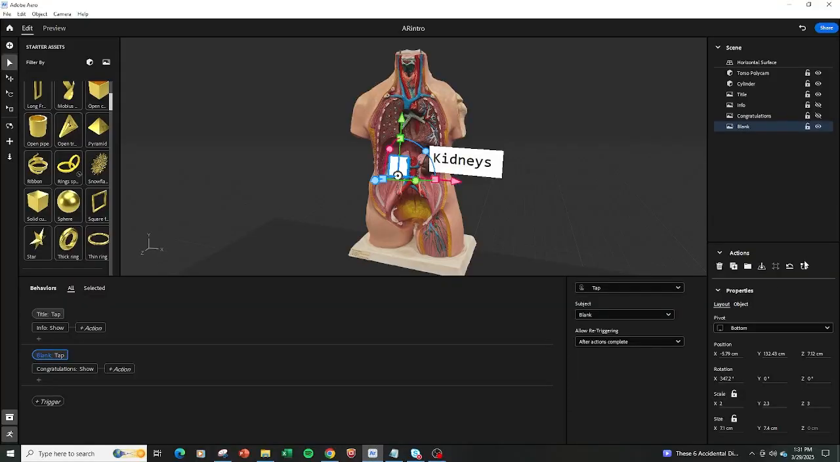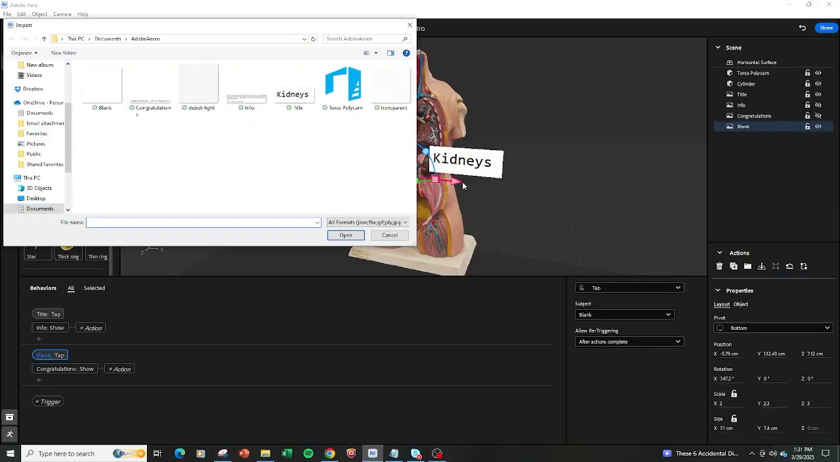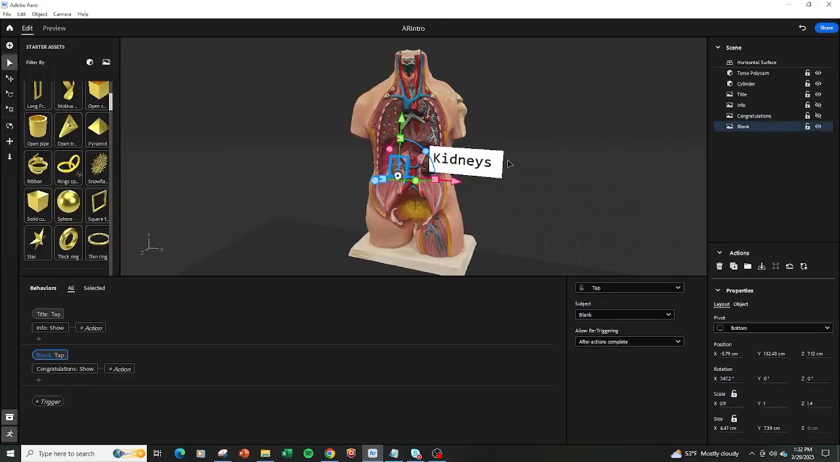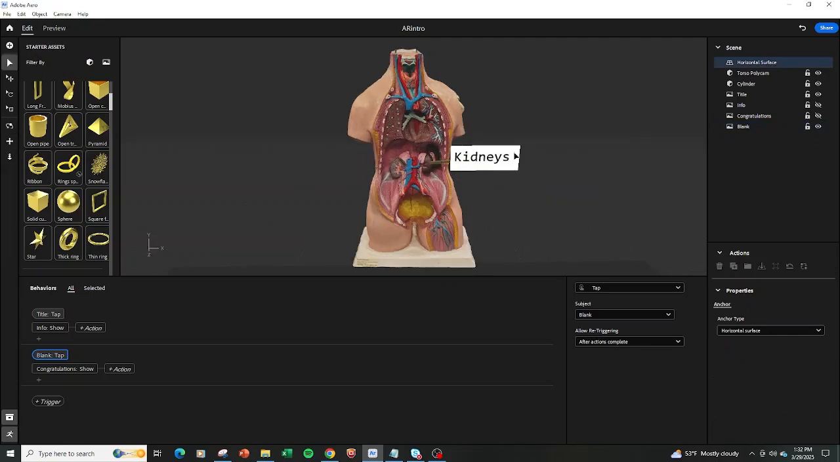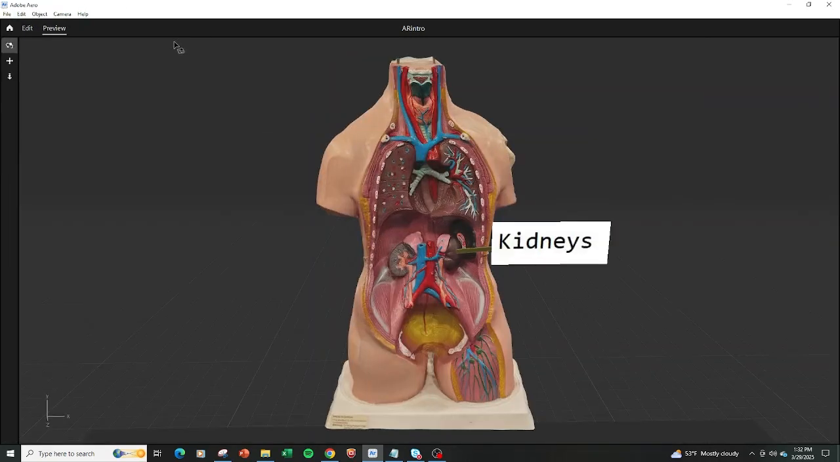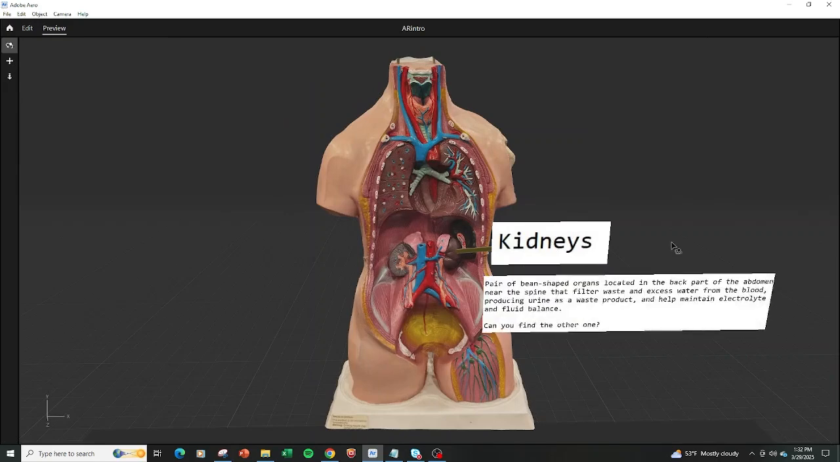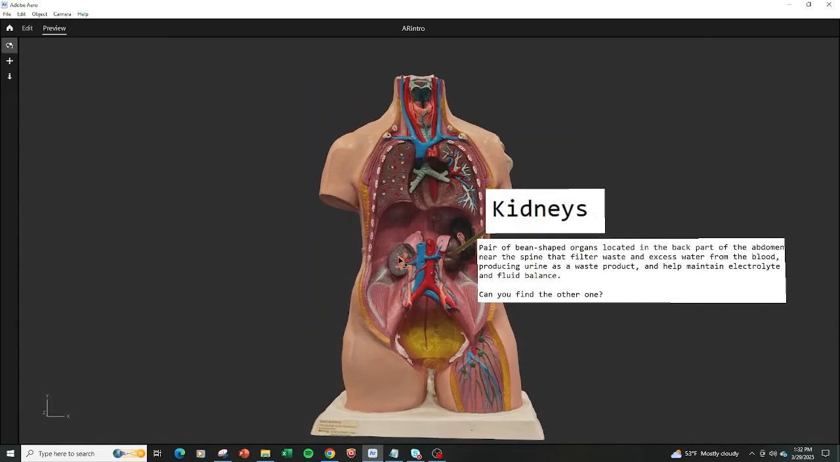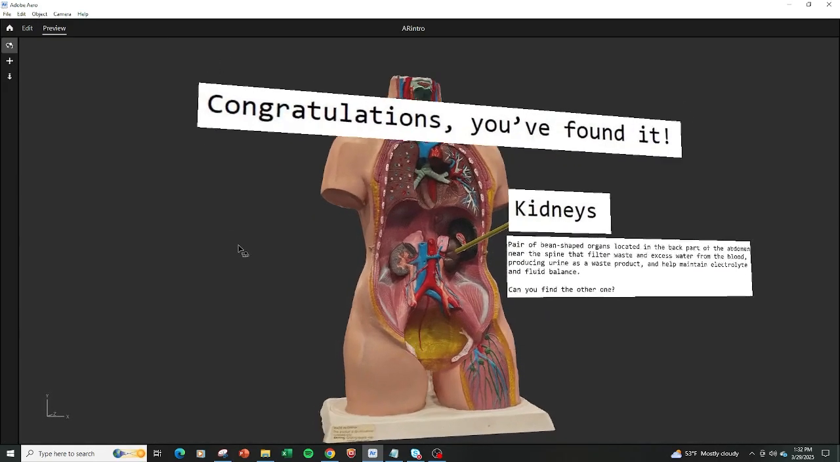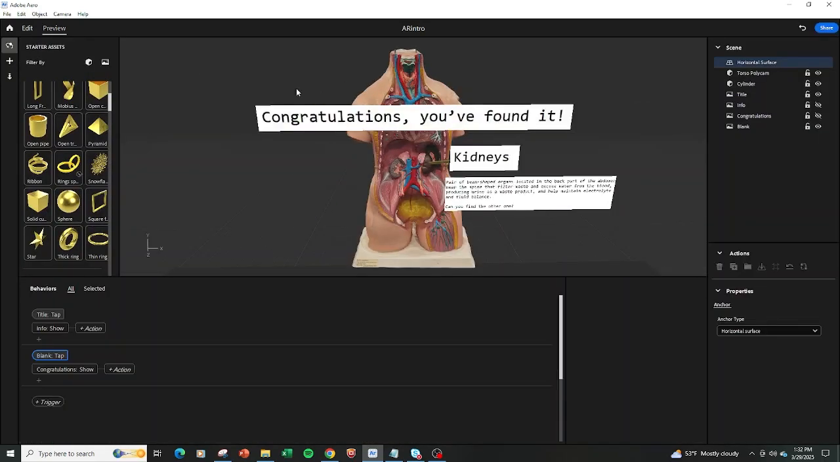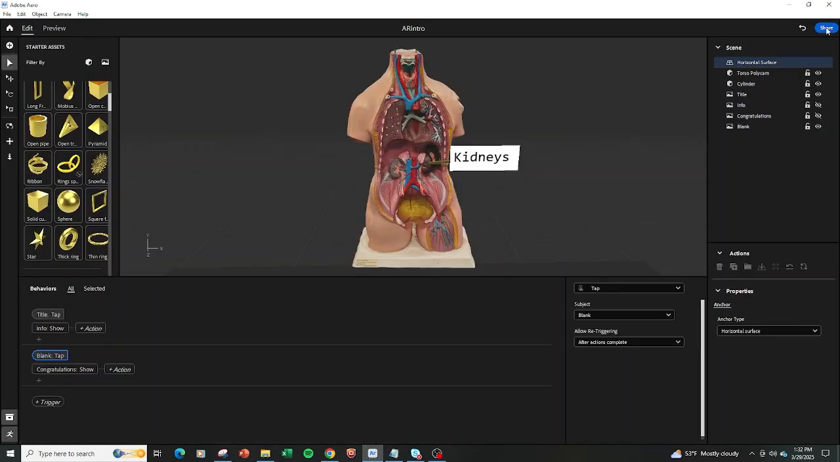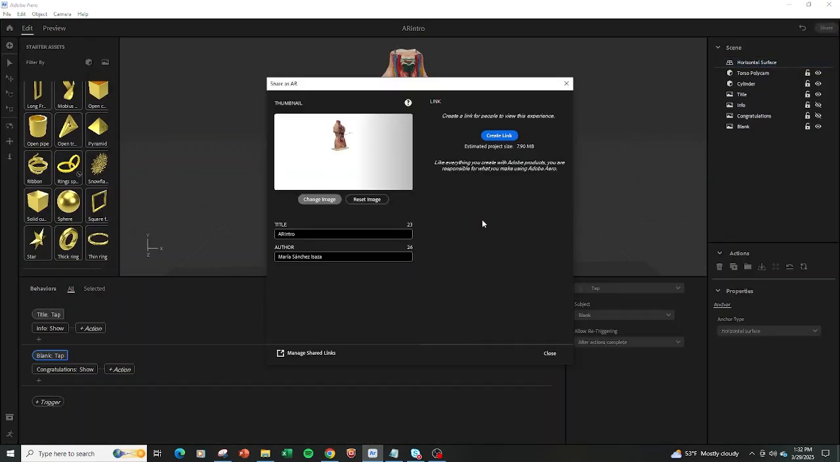And if I go here and replace the image, I pick the transparent image. Then we have the hidden hotspot. So our experience is ready to check on augmented reality. First, I'm going to do one more test here. Kidneys. Can you find the other one? Perfect. So to publish this, we go to the share window over here.